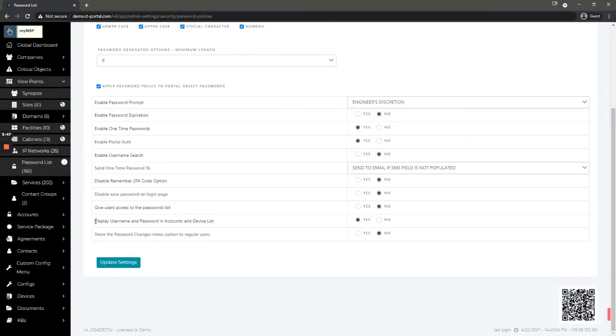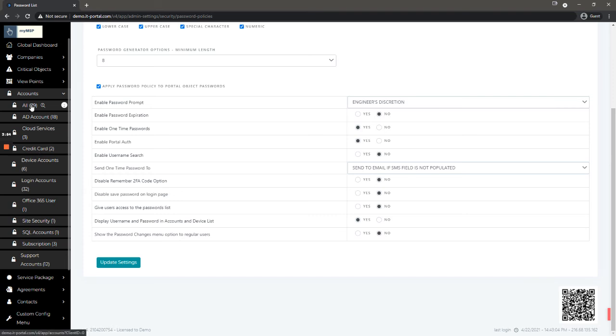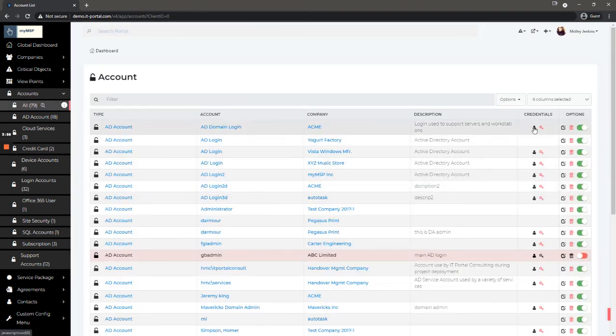Okay, so the last two, display username and password in account and device listings. If we go to an account list, you see these over here. That's what that toggle does. It allows you to have these copy buttons for credentials.